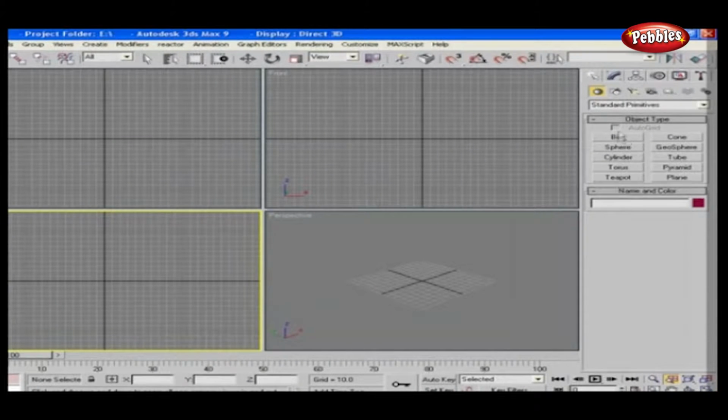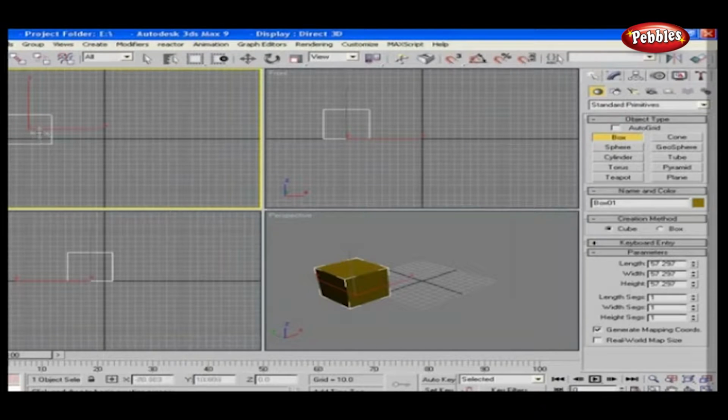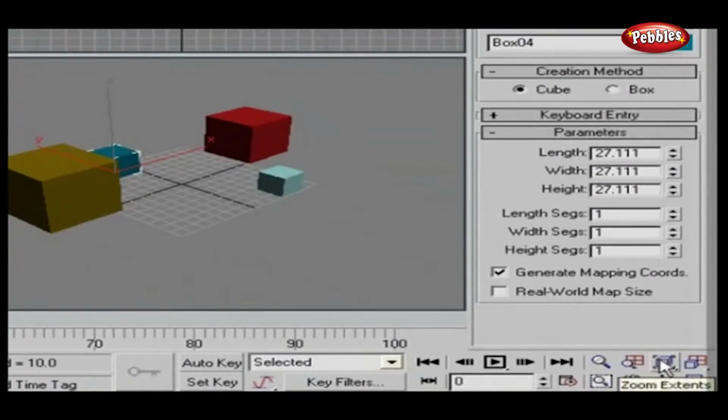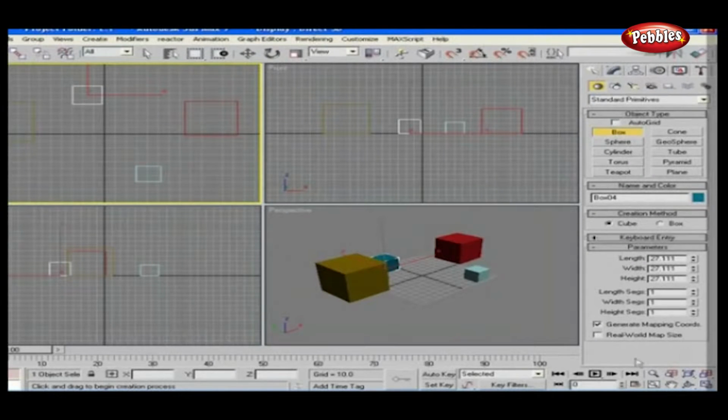Now place some objects again. Just click Zoom Extent icon, which is shown with a gray-colored cube face. See all the objects visible in selected viewports are zoomed.